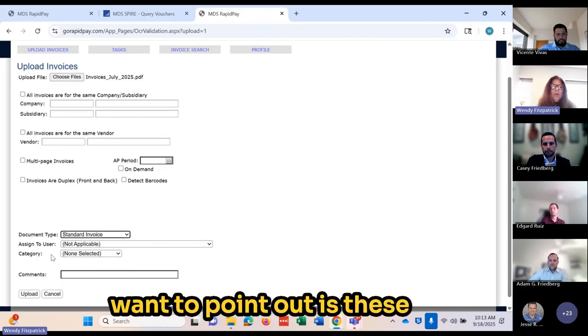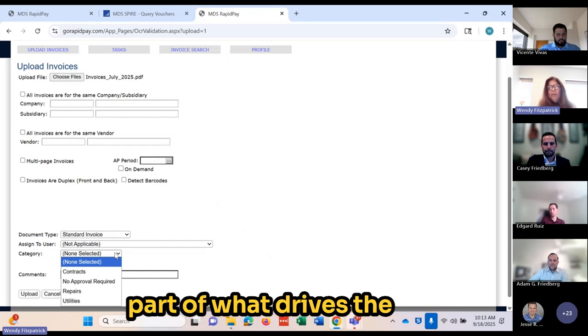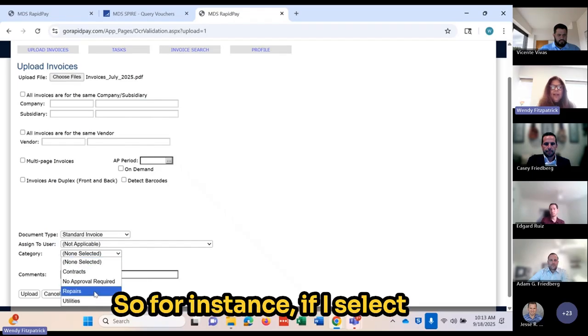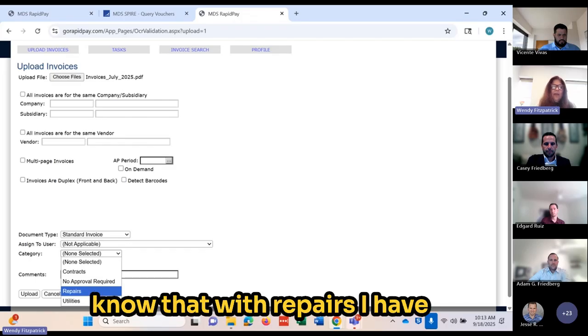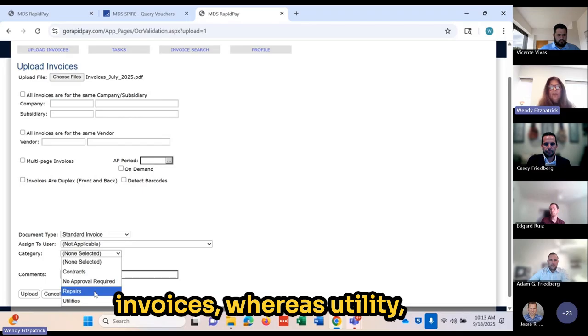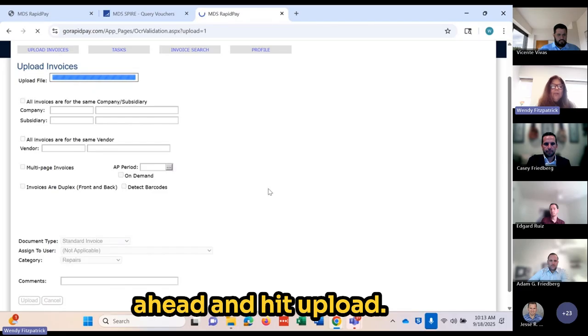The other thing that I want to point out is these categories are user definable. This is what drives, or part of what drives, the approval workflow. So for instance, if I select repairs as my category, I know that with repairs, I have multiple levels of people that need to approve those invoices, whereas utility, it's automatically approved. So I'm going to go ahead and hit upload.